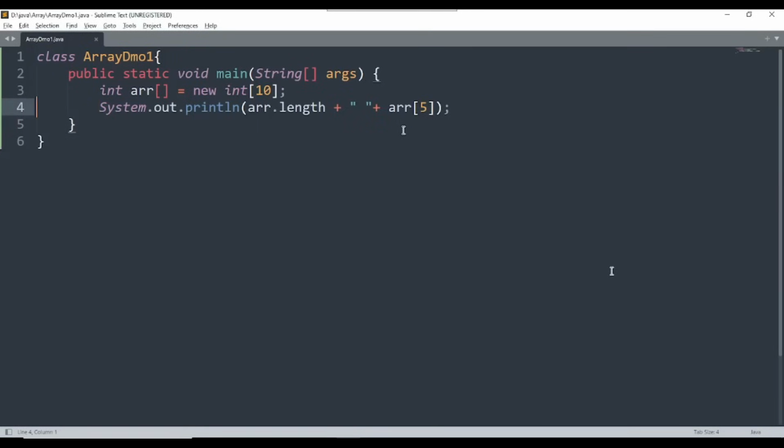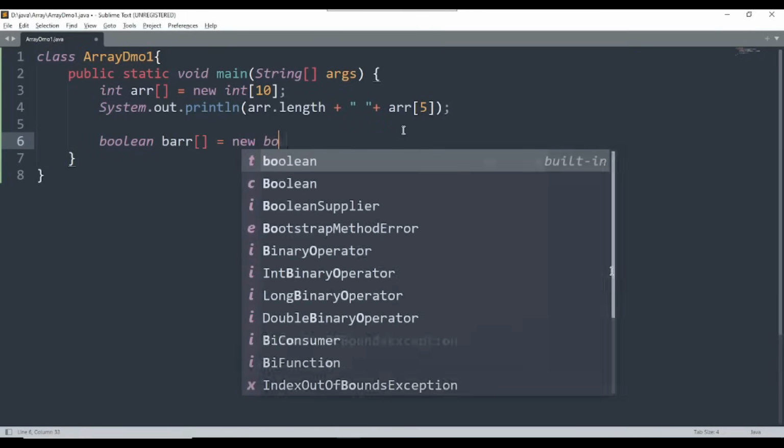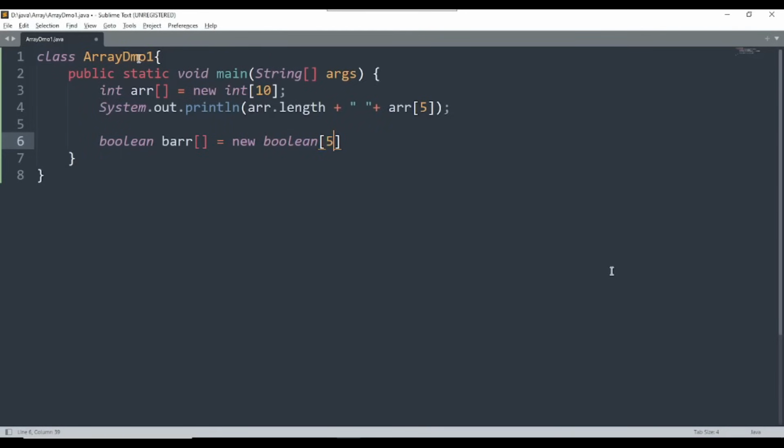So let's go ahead. Here I am creating an array. Say for example, it will be a boolean array. So I am writing boolean barr equal to new boolean of, say for example, 5. So I have created an array named barr, and this barr is of type boolean, and I have created an array of size 5. I am just writing barr.length and barr of the fifth element of the barr.